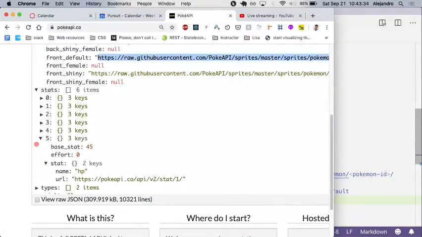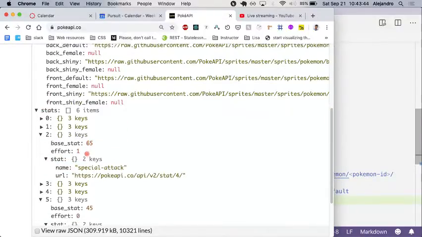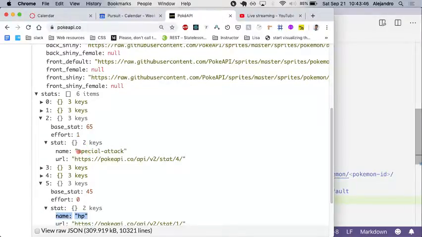The last one? So we can see here that we have base stat 45. Oh, and the name of that stat is HP. That's how we can find it. Because if we look at stat 2, this is a stat about special attack. And Bulbasaur has, I don't know, I guess 65 power. What does HP stand for?